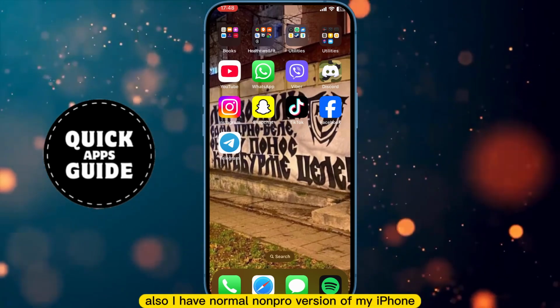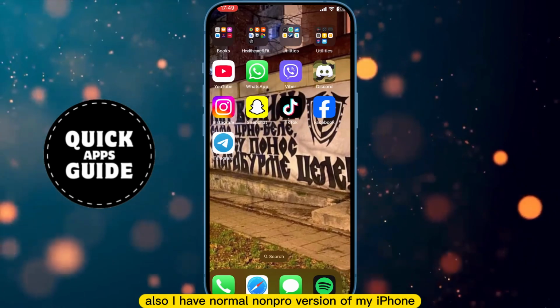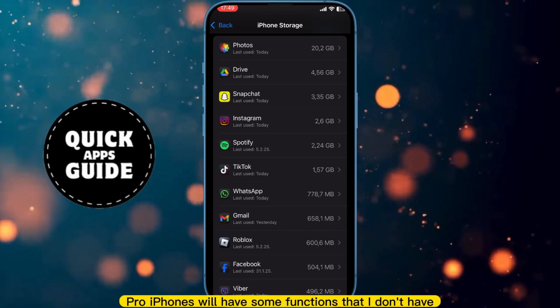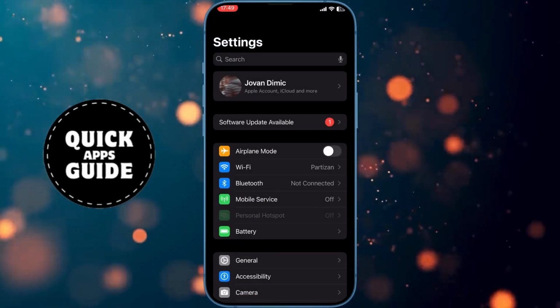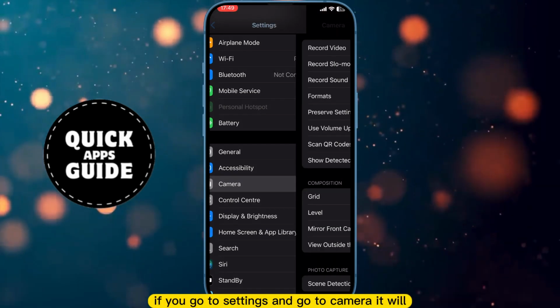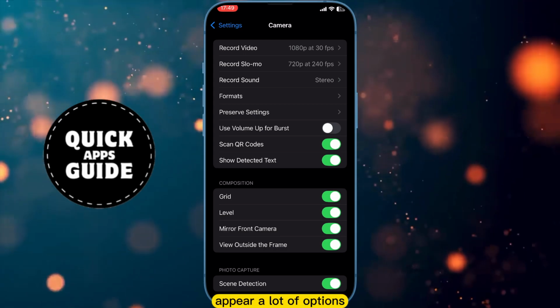Also, I have the normal non-pro version of my iPhone. Pro iPhones have some functions that I don't have, so I can't show them. But what I can show you is, for example, if you go to settings and go to camera, a lot of options will appear.